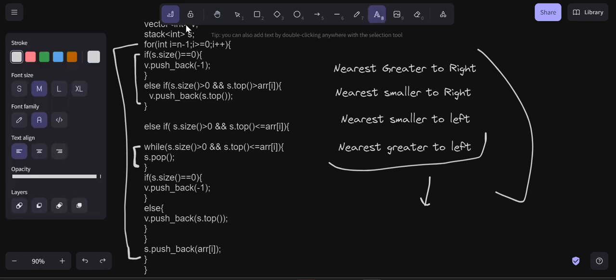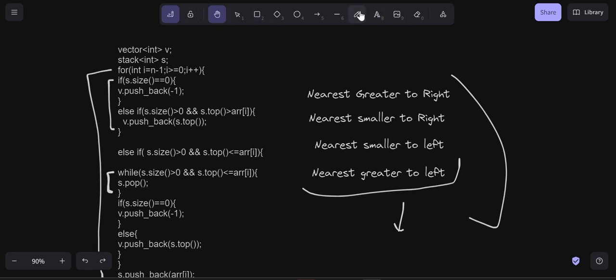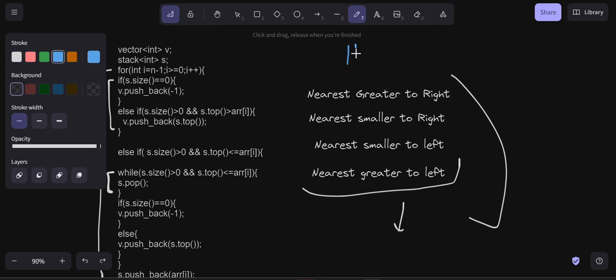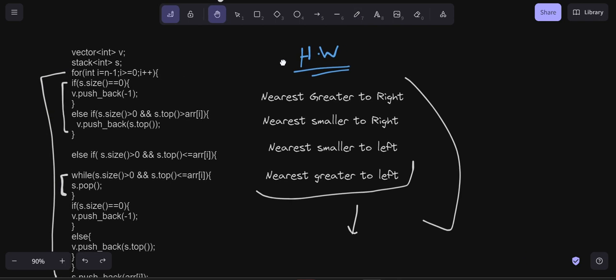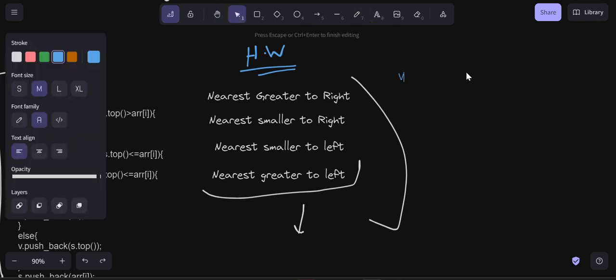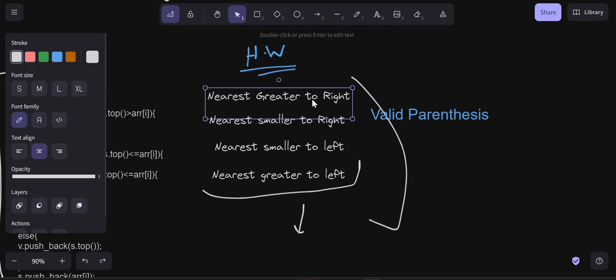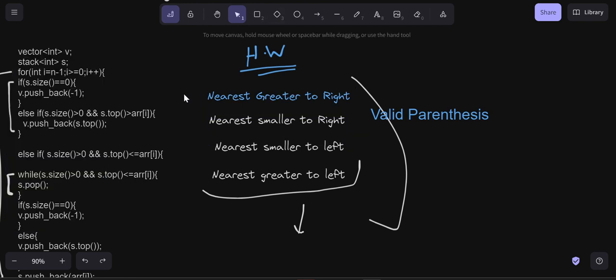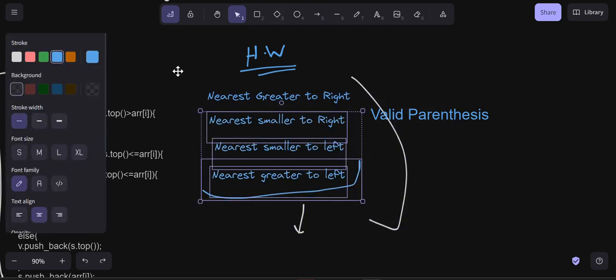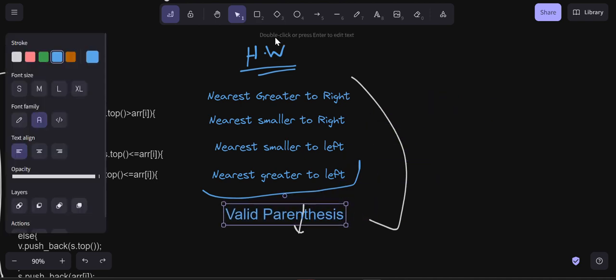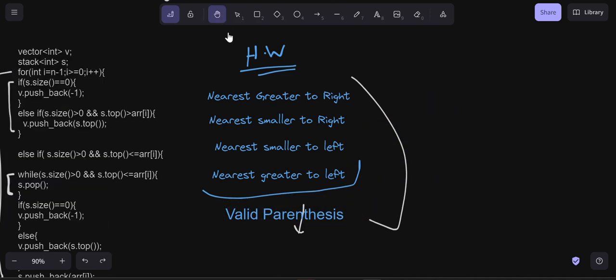You can do this homework. I mean you can just use the same code and apply everything for this homework. And I have one more homework for you. The homework is valid parenthesis. These two are the homeworks, right? I mean, these questions are the homeworks for today.